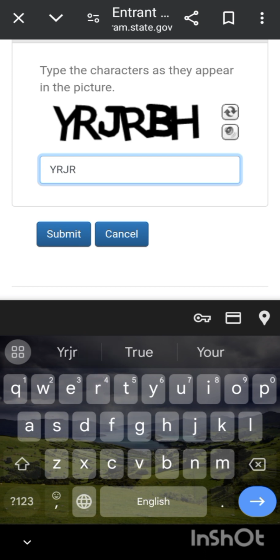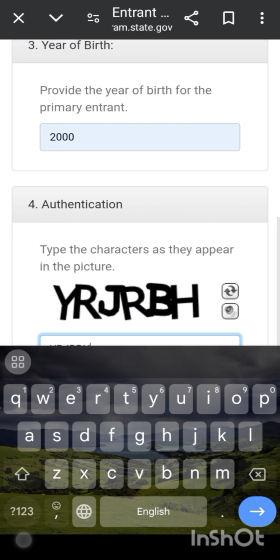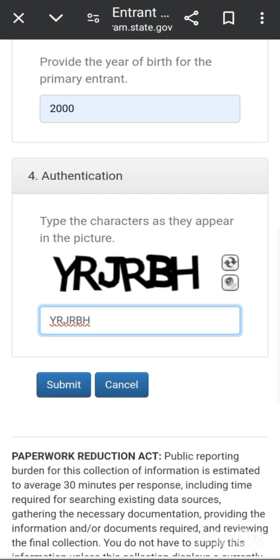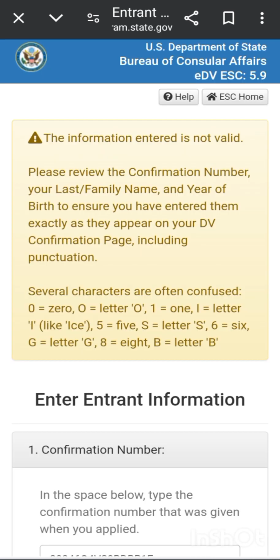So when we type this on it, we'll notice that we have filled all the information. This is for those who are still using the paper confirmation paper. So when you take the continue or the submit button, if your information were correct, they'll tell you. If they were wrong, they'll also tell you.